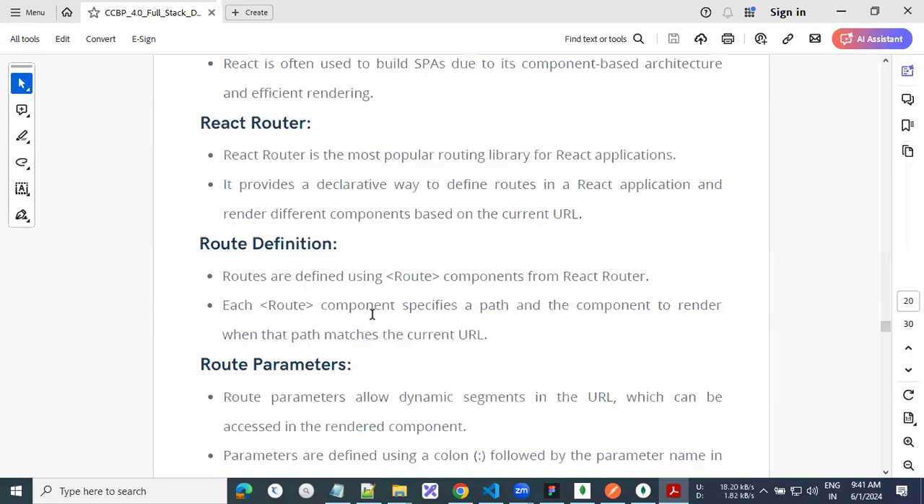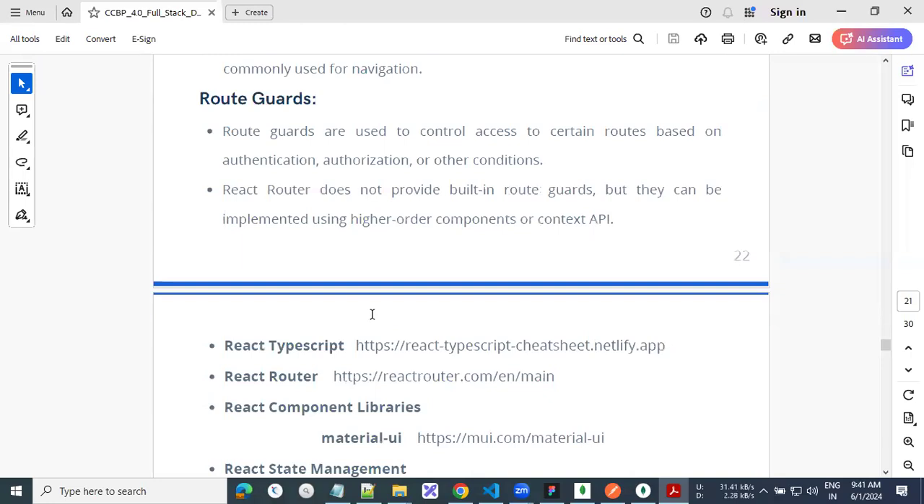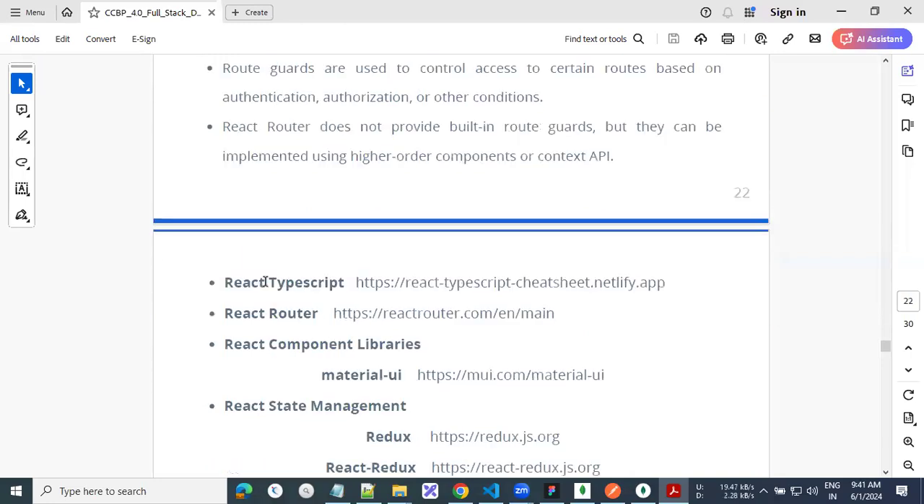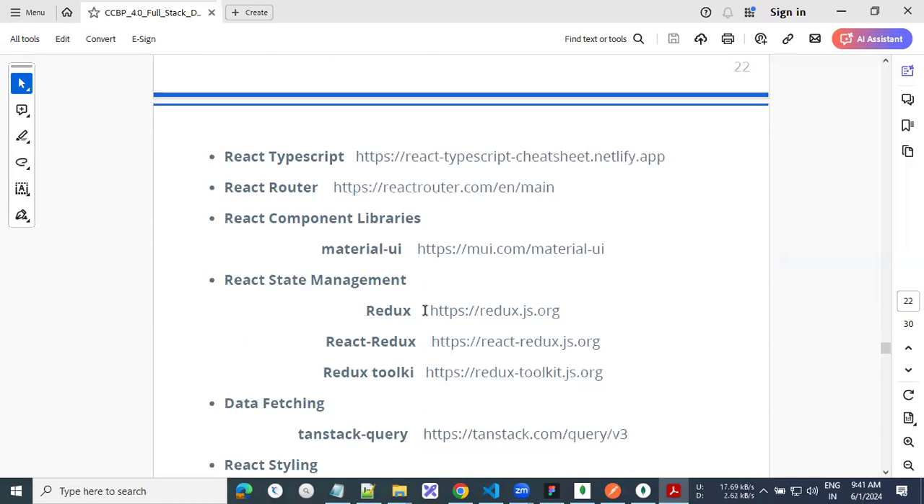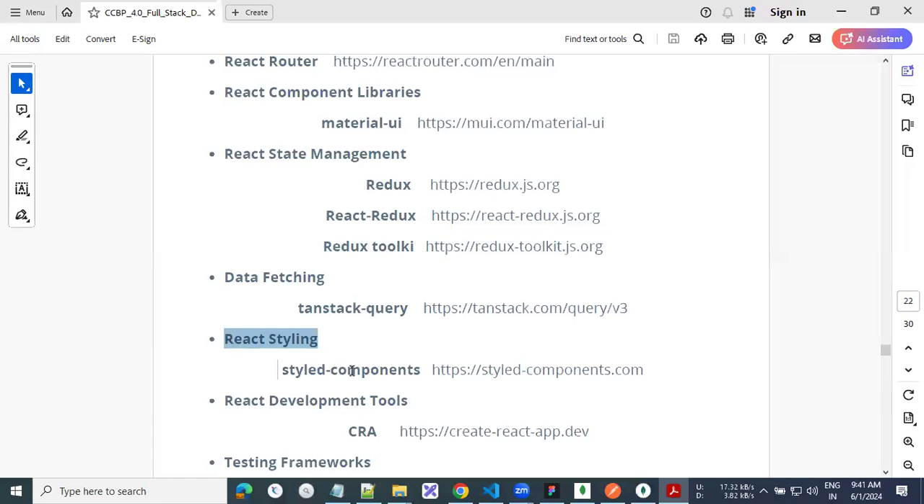Okay. So especially in React JS, we use React routing for routing the single pages, and for state management we use hooks, Redux toolkit, React Redux, and for data fetching we use TanStack Query, and for styling purposes we use React styled components and dev tools.